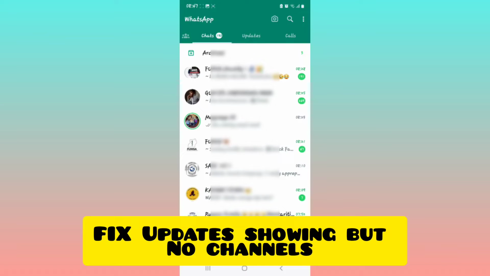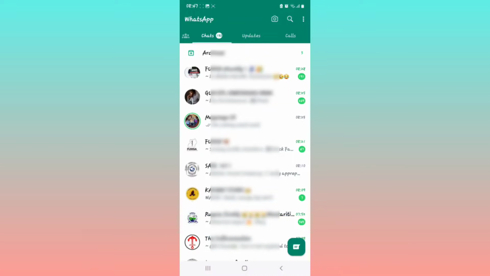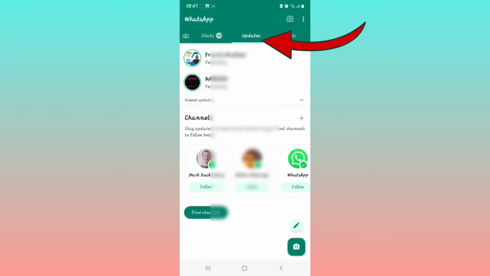Alright, I'm going to show you how to fix updates showing but no channels being suggested down below. So you tap on the update segment right there, like this, tap right there, and then you don't see this channels option being shown here.